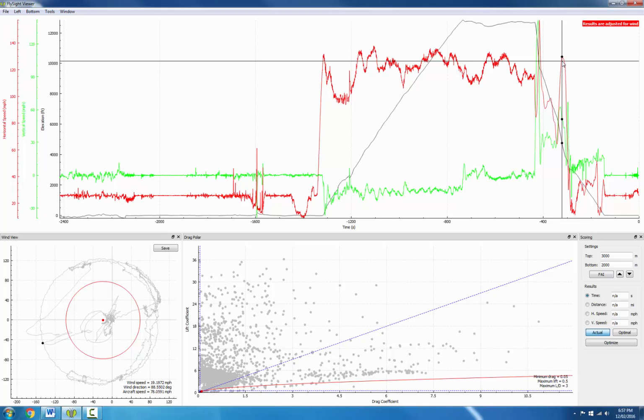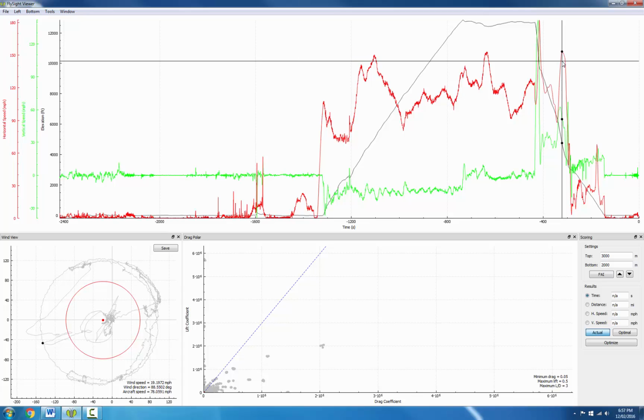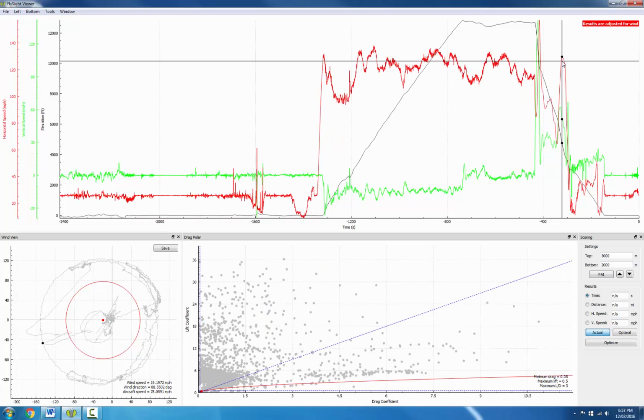We can flip back and forth between adjusting for the winds and not by hitting the W key, and those differences become a little bit more obvious. So there, no adjustments, there's a lot of variation in the speed, and here with adjustments, there's much less variation. So we've done a fairly good job of correcting for the winds, I think.